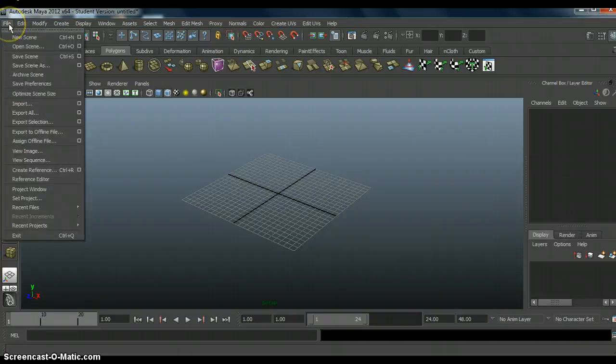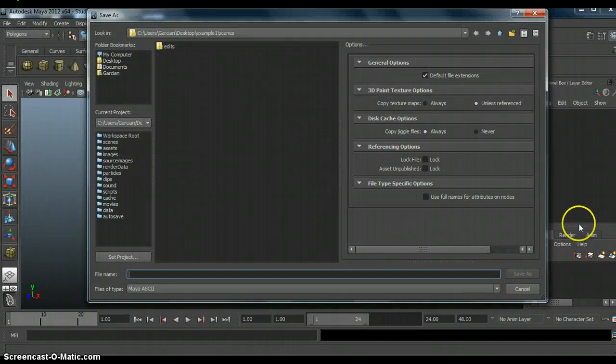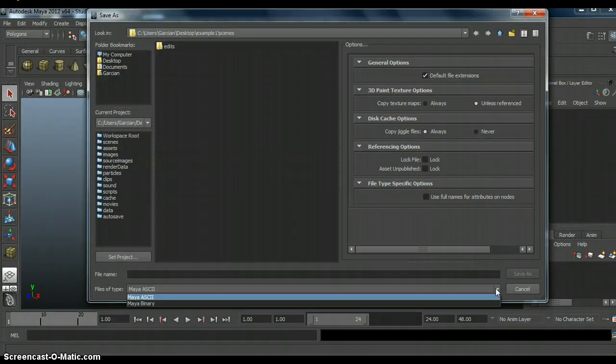Now, here's how you save properly. Go to the File drop-down menu and go to the Save Scene As selection. Click on it, and I highly recommend that everyone uses the ASCII format in order to save. It will make sure that you can work with different versions of Maya. So like, let's say that you're working in 2012 on one computer and you want to work on 2011. Saving with this file will guarantee that your file will work on a different version of Maya. So yes, that is the format you should use.